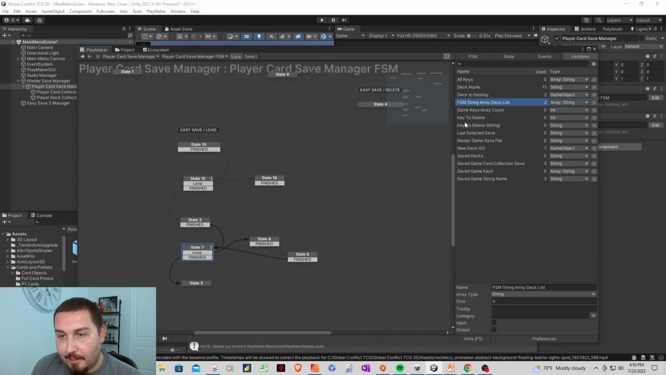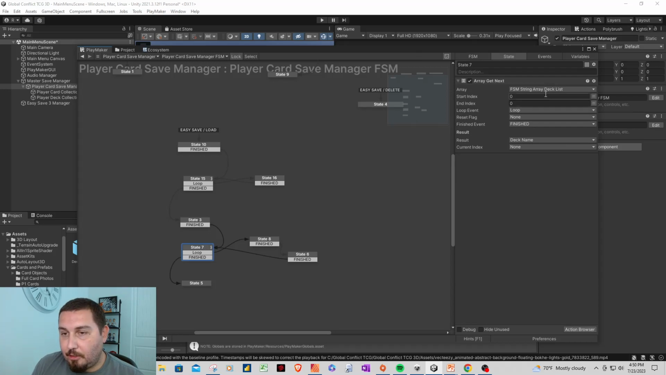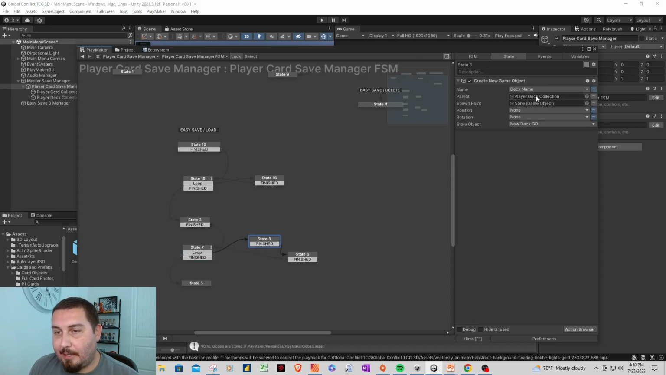Here it is right here. So if I click play and I load a profile, you're going to see all the decks that person created inside of this array. Very, very important so that we save those. So what we do is we pull from this array. We go here, we create a new object. So I have a prefab.